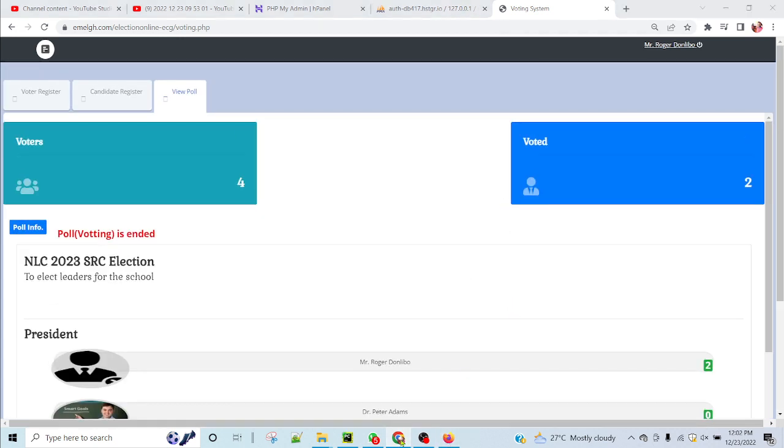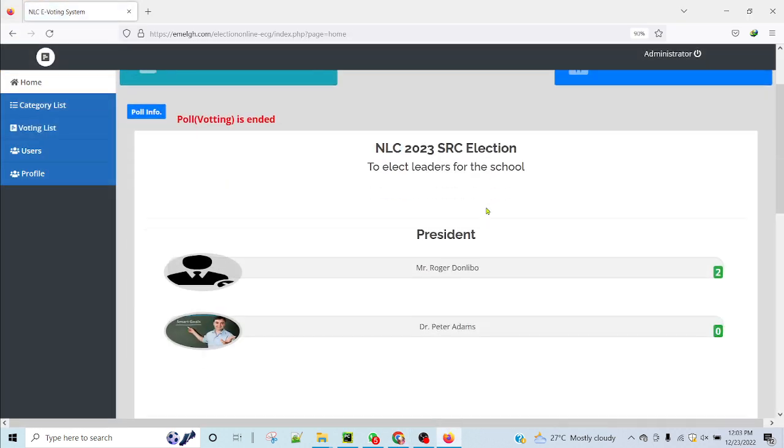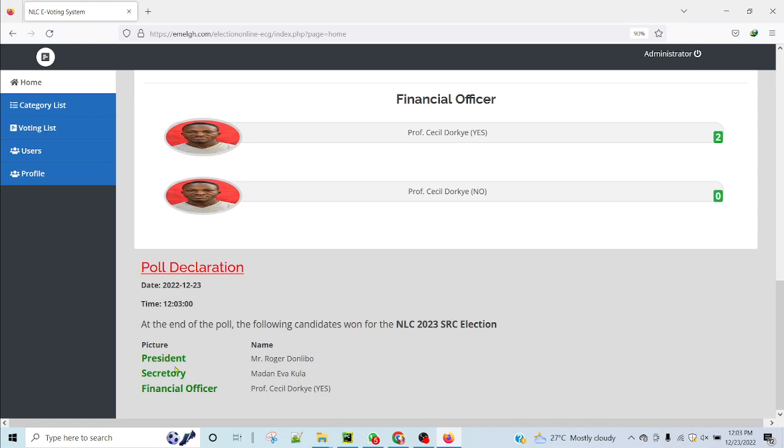So you also go to that of the admin. The admin can also see that. And the declaration is also here. And it declares who the winners are. So you see that the declaration is clear. It says that Mr. Roger Don Libo, then Secretary Madam Eva Kola, then financial officer. This declares the results, and that's all about the election.